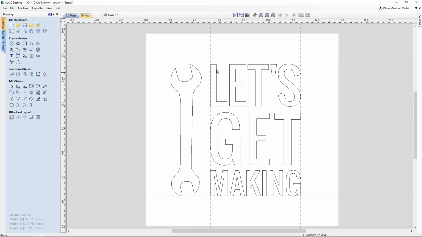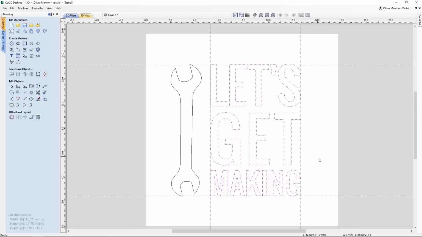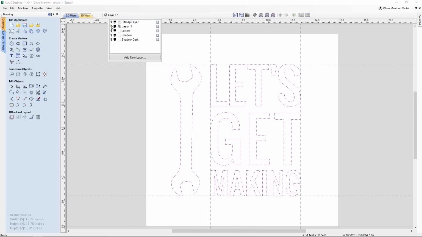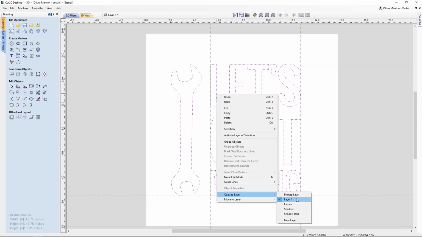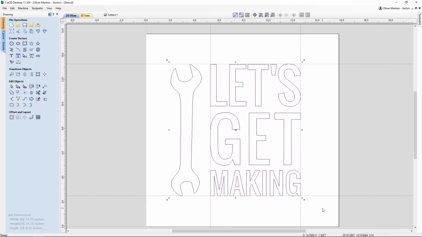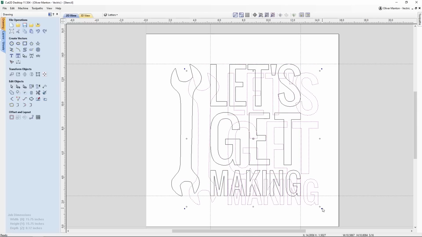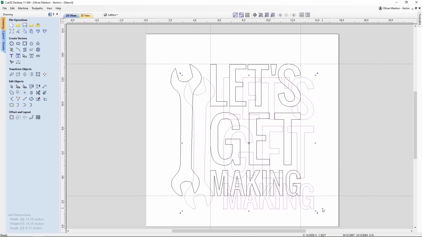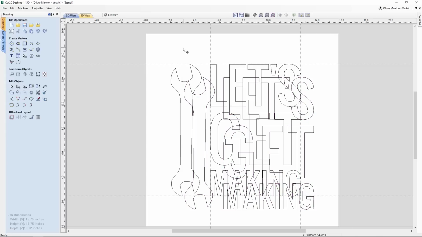Now that we have the 2D version of the design, we can go about making it into 3D. So we convert it to curves and then copy it onto the letters layer. We will now do the same process as we did earlier with the letter M. We copy the vectors, move them across and down, and then we want to link up each of the corners of the original and the copied vectors.